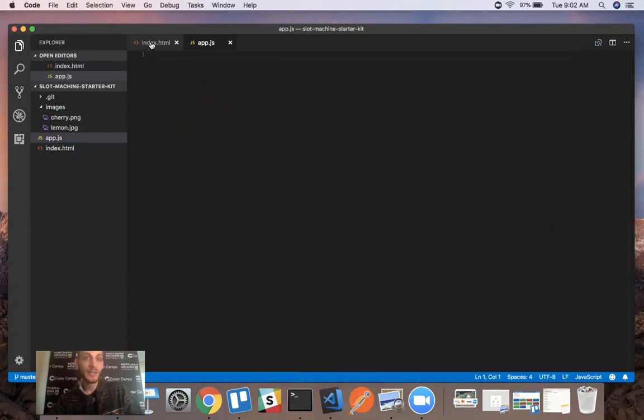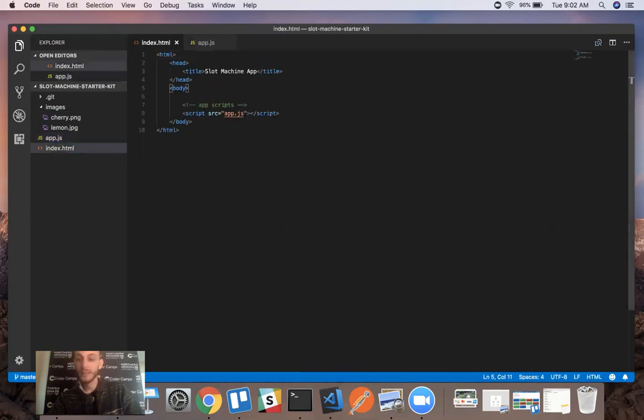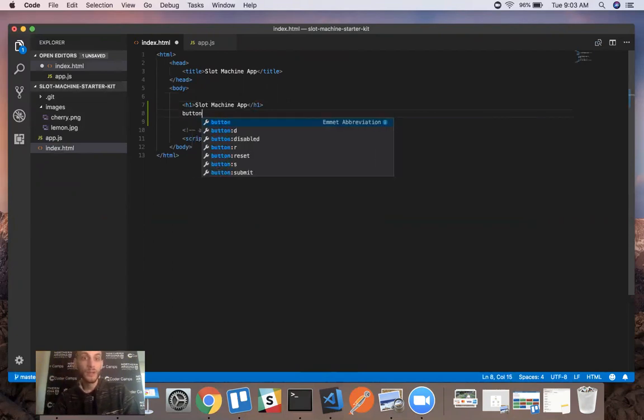So to get started, we need to set up the UI, user interface. So I'm going to head to my index.html, and I'm going to start off by setting up a title so the user knows what it is. So we'll go ahead and say this is our slot machine app. And then let's put a button. That button's going to allow us to run the slots. So we'll set the button, and I'll just put start here.